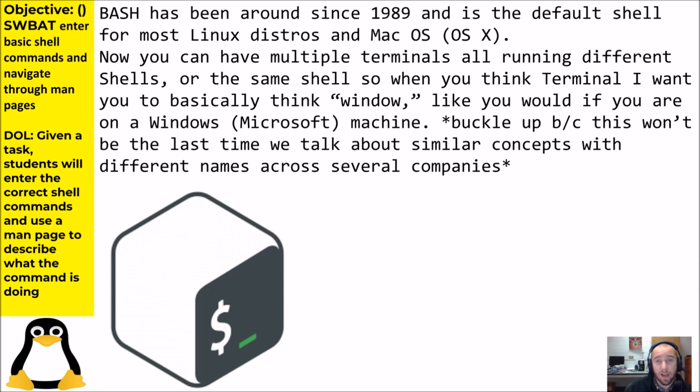Now, bash has been around since 1989 and is the default shell for most Linux distributions and even Mac operating systems. So when you click terminal on a Mac, you are given a bash shell. And the interesting thing is you can have multiple terminals all running different shells or the same shell. So when you think terminal, I want you to basically think window, like you would on a Windows machine, which is a Microsoft thing.